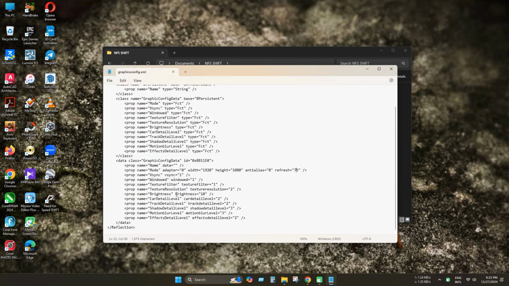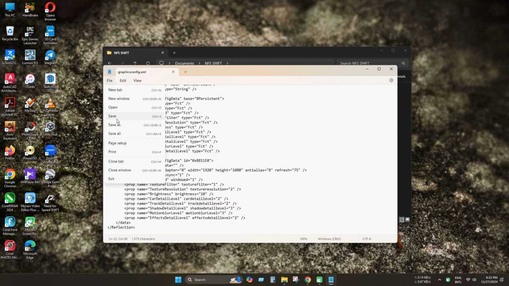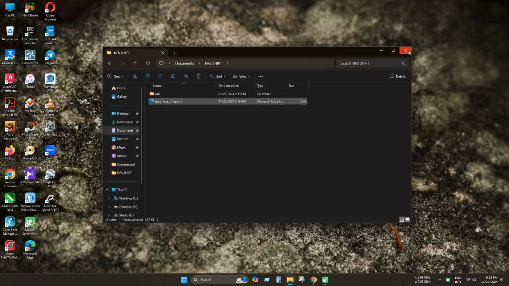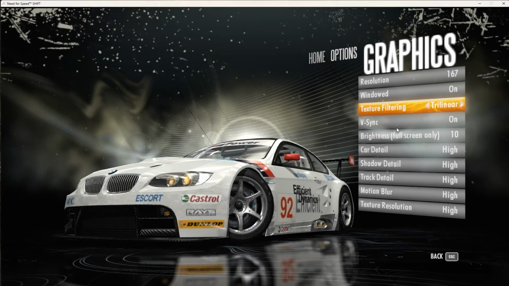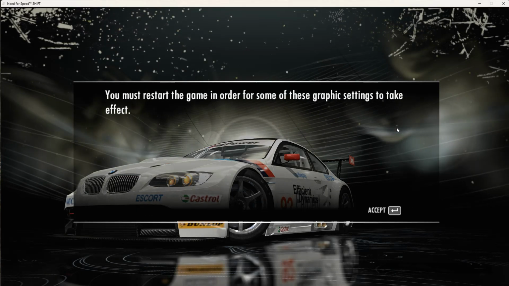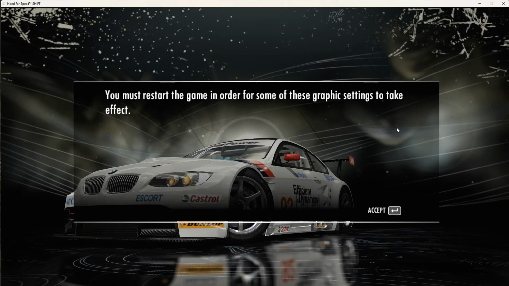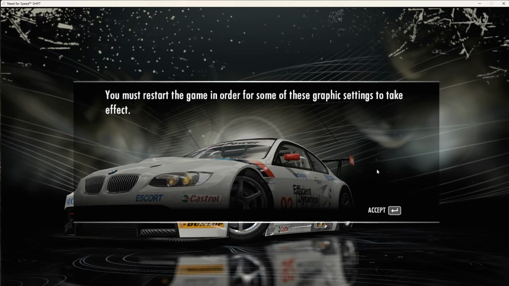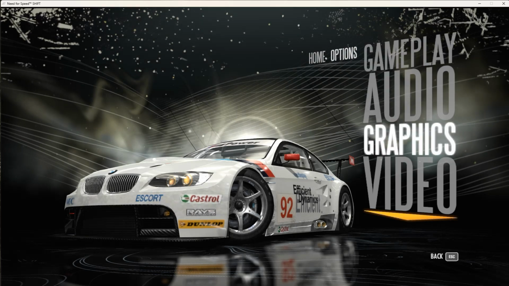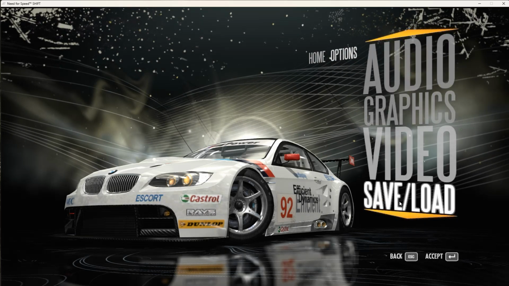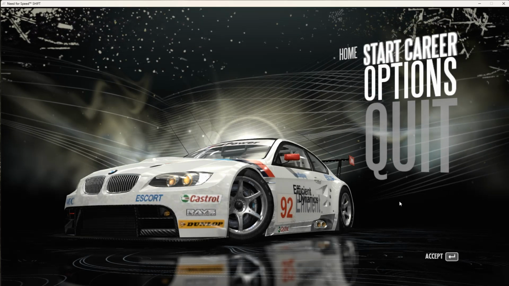So after finishing your configuration, just click File and Save. Now reopen the game. Now we can see your display resolution here. You will get better results on the highest configuration. Let's run the game on the highest configurations.